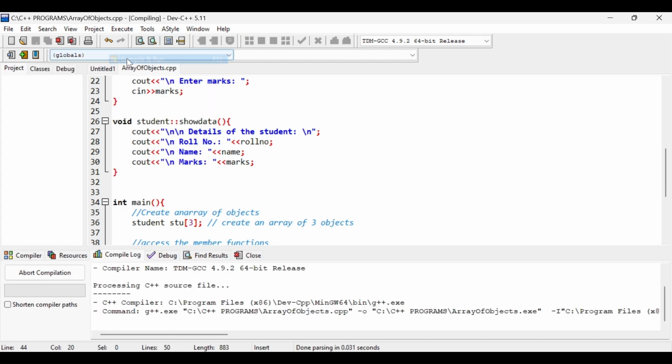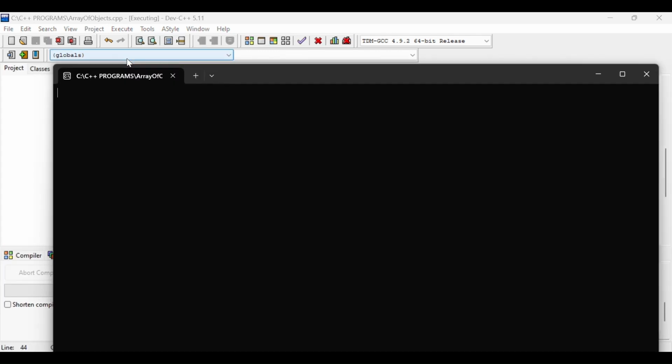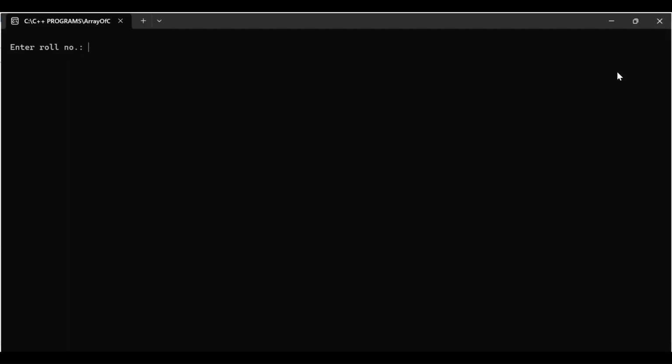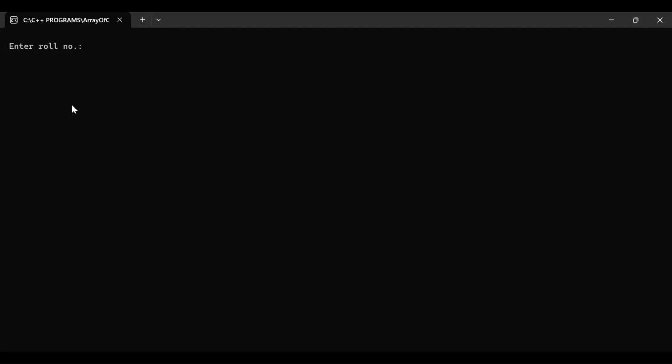Let's run this program. And now it is asking me for the roll number. So I enter my first roll number as 1. Suppose the name is Amy and marks are 12.5. Now it is asking me roll number again, but this time for the second student. So I enter roll number as 2. Name is suppose Bob and marks are, let's say, 14.8.